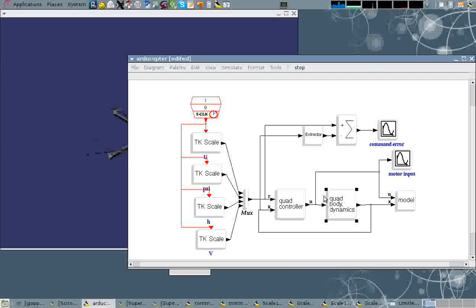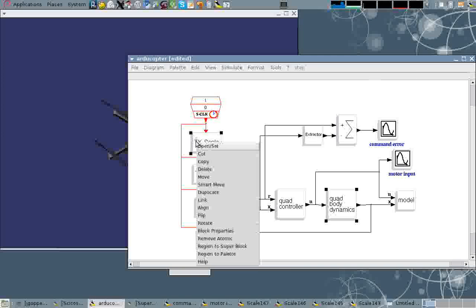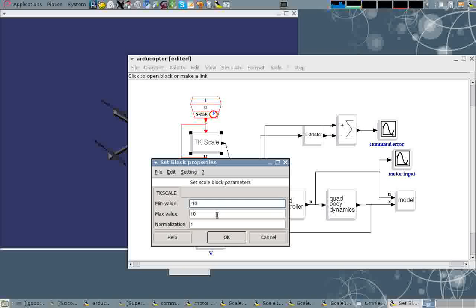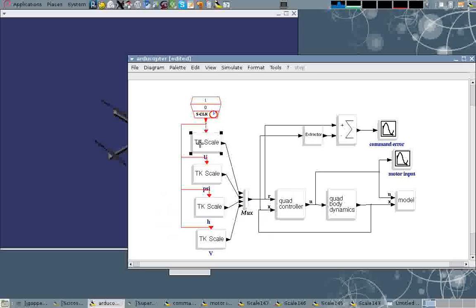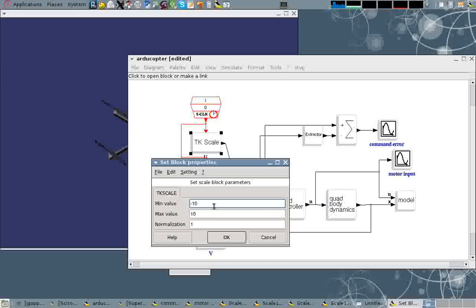So you can see we have the dynamics here, the controller feeding into the dynamics. This is my user input. These are little scales that you can play with. If you right click on these, it's always, double click sometimes is not as easy as just right clicking and clicking open set on the block. And then we can set the range here and then what we want to divide by.